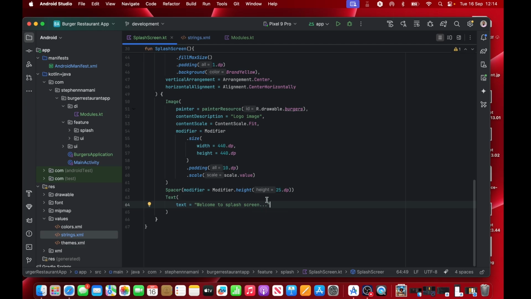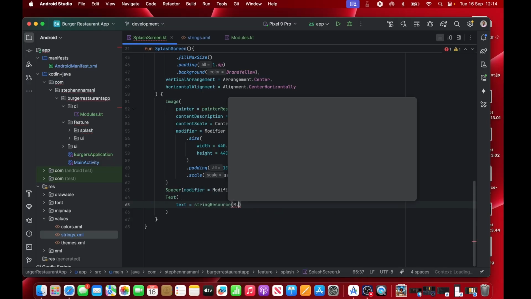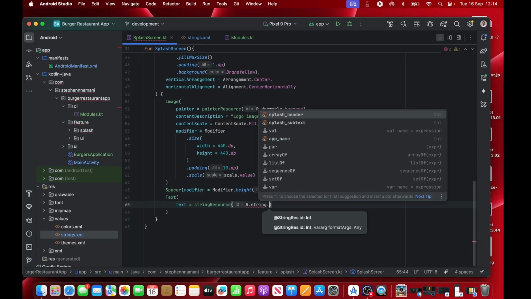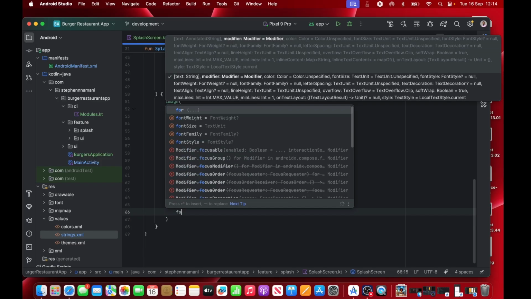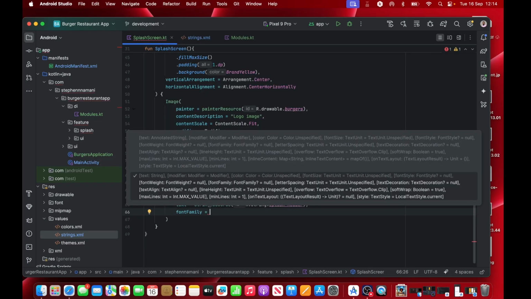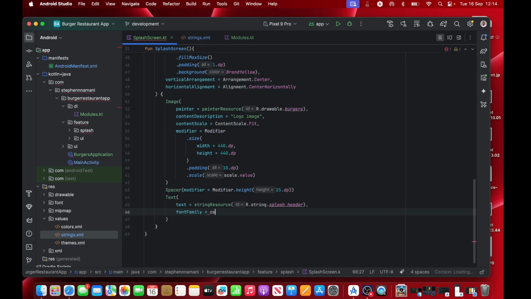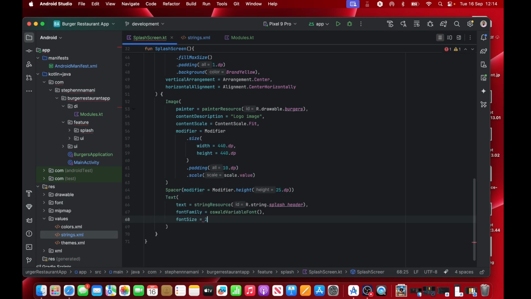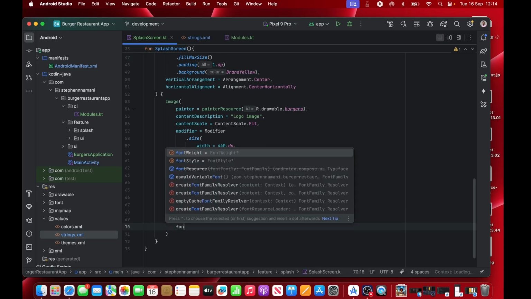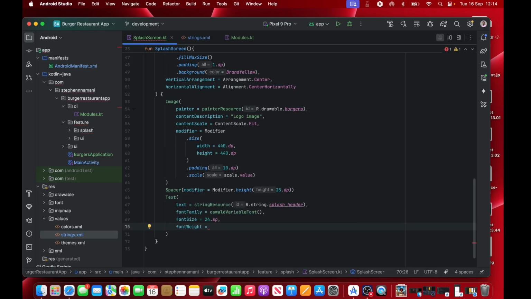So here we're going to use string resource, and we're going to pass R dot string dot splash header. So let's style our text, and now our font family is going to be our initial family of Oswald. Yeah. Then let's set the font size to 24.sp, then set the font weight because we want it bold. So font weight dot bold.